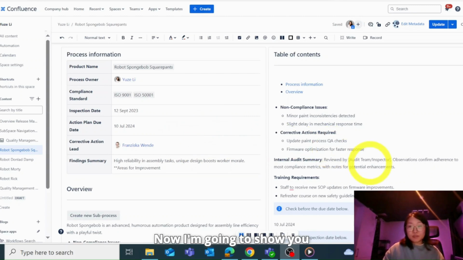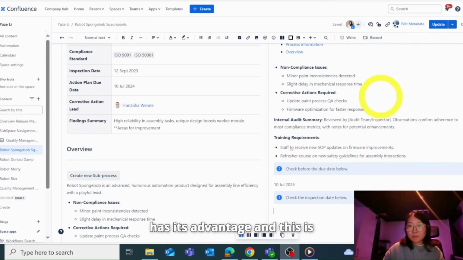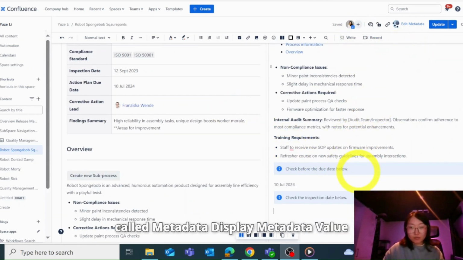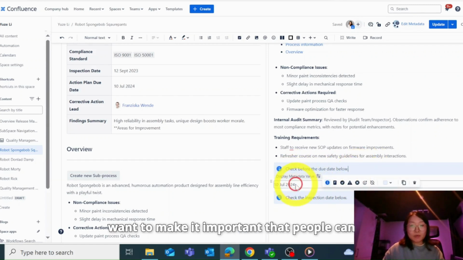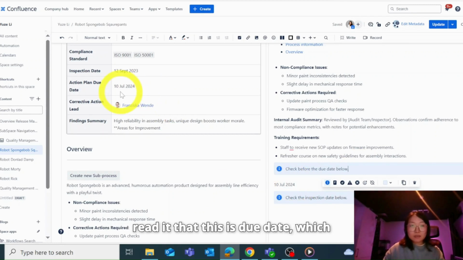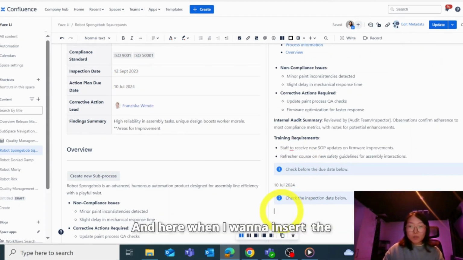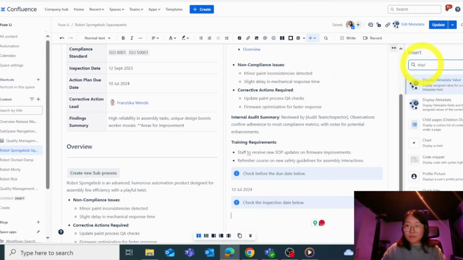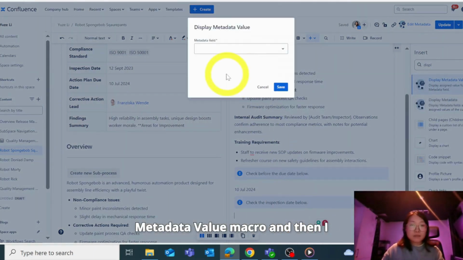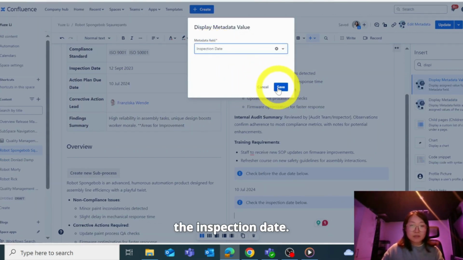Now I'm going to show you another feature which shows that metadata has its advantage, and this is called the display metadata value macro. For example, here I want to make it important that people can read that this is the due date, which is actually the same as the action plan due date. And here I want to insert the inspection date. Then I will find the display metadata value macro, and then I can choose which field I want to display here. Here is the inspection date.